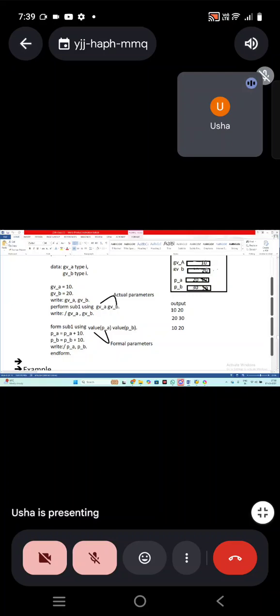It is not changed. Why? Because the actual parameters and formal parameters have separate memory. Whatever manipulations you do are in the separate memory. It won't reflect back to the actual. Clear?